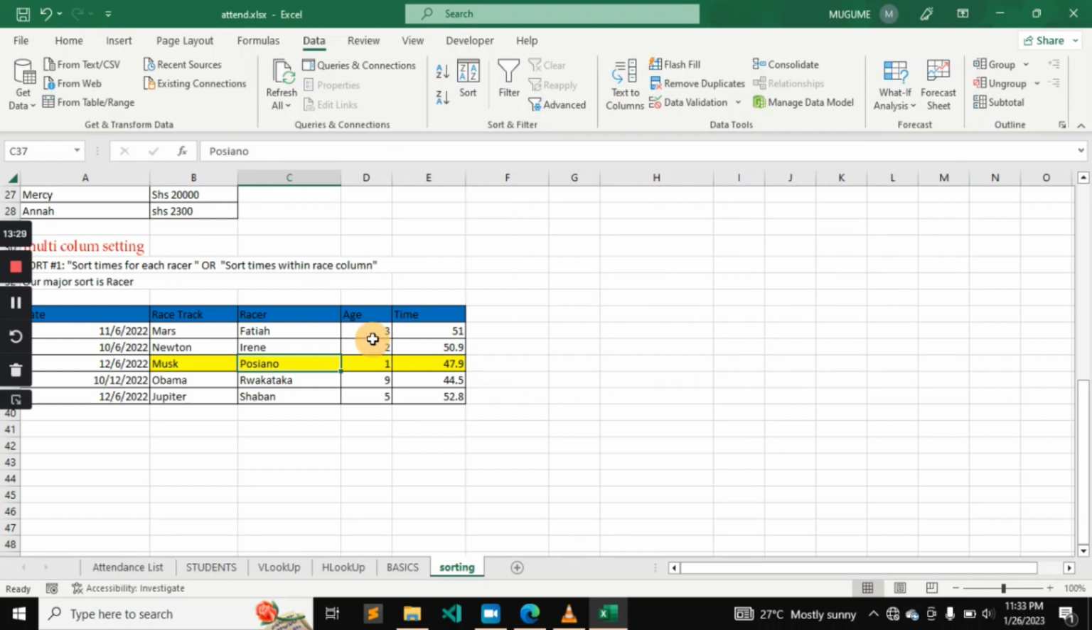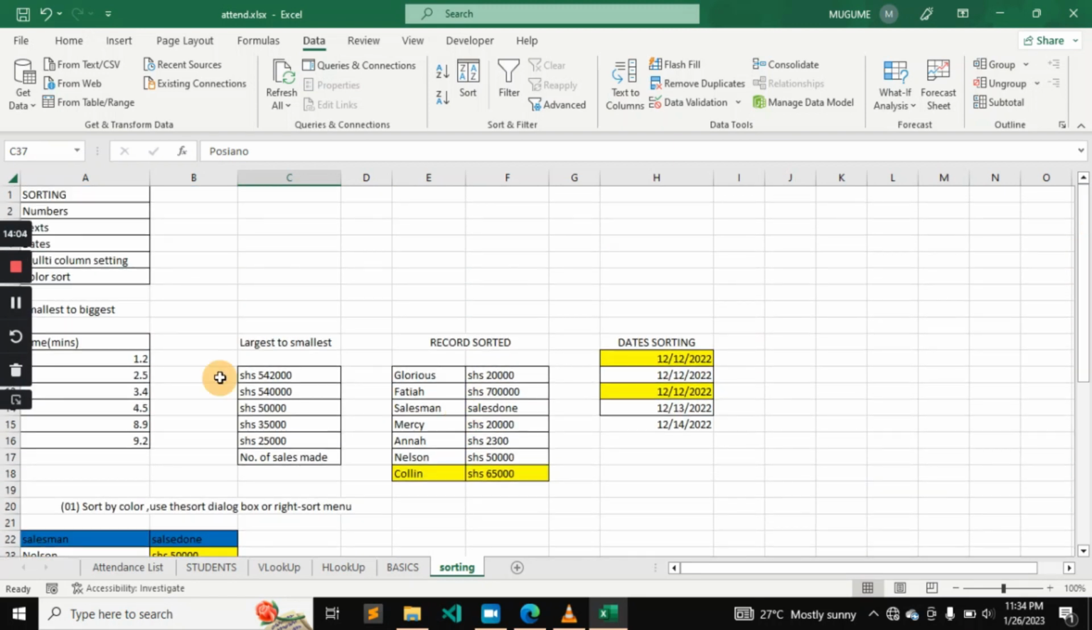Eventually you find out that our racers have been arranged in a way that is A up to Z alphabetically, and their time has been arranged in ascending order, starting with the least to the biggest. Their names are running from A up to Z. This is what we call multi-column sorting, unlike the sorting that we did here using single-column data.